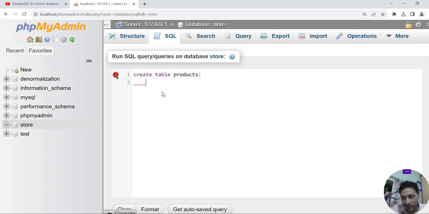Create table, these are the keywords. Product is the name of the table. PID int, let's make it primary key. PID is the attribute, the data type is int and it is made primary key. Primary key means it cannot have a duplicate value. PID is a primary key, so it cannot have a duplicate value, and a value must exist for PID.